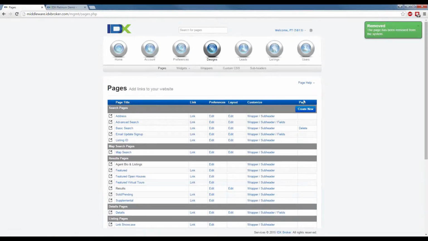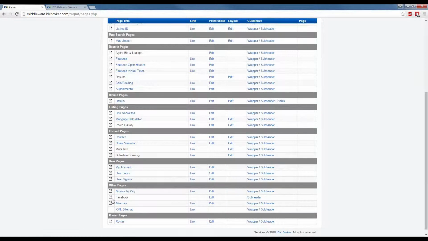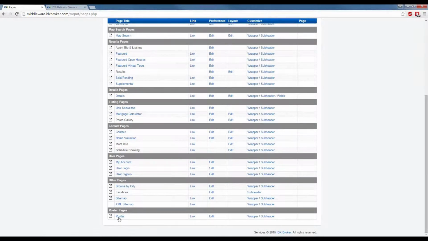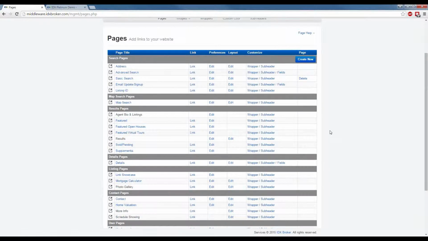Now you're going to see all the default pages that come with your IDX Broker accounts, such as search by address, search by advanced search, your results pages. They're separated by a black or a gray bar there, so you can see where they are. Map searches, different things like your XML sitemap, your roster pages. For this webinar, though, we're going to concentrate on your search pages.